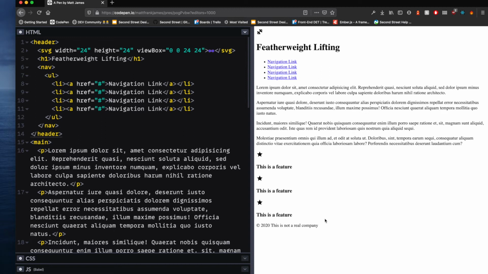In this video, we're going to learn some new CSS techniques to both add visual interest to our HTML and start incorporating some layout into our pages. So let's get started with that.